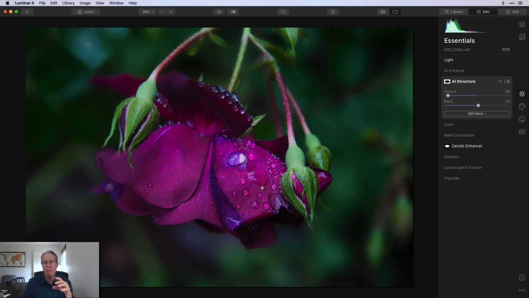In this case, a Radial Mask worked pretty well because it was kind of an oval sort of shape here around the center of the flower that I really wanted to focus on, and I wanted to get rid of the other stuff. So I've applied that AI structure negatively. I could do the same thing with Details Enhancer on a new layer because I've already used it on this one, or I could use AI structure again and do that again to blur it further.